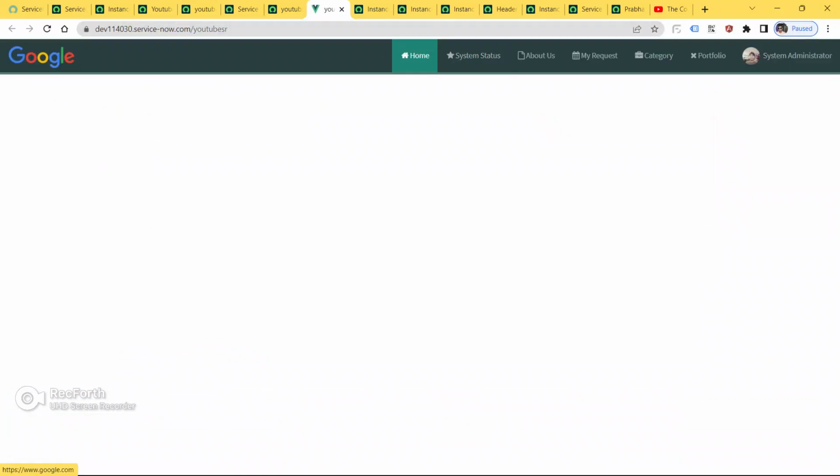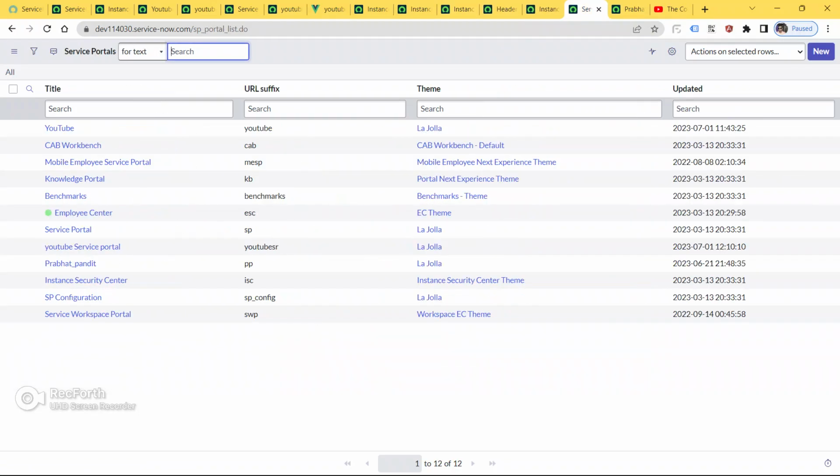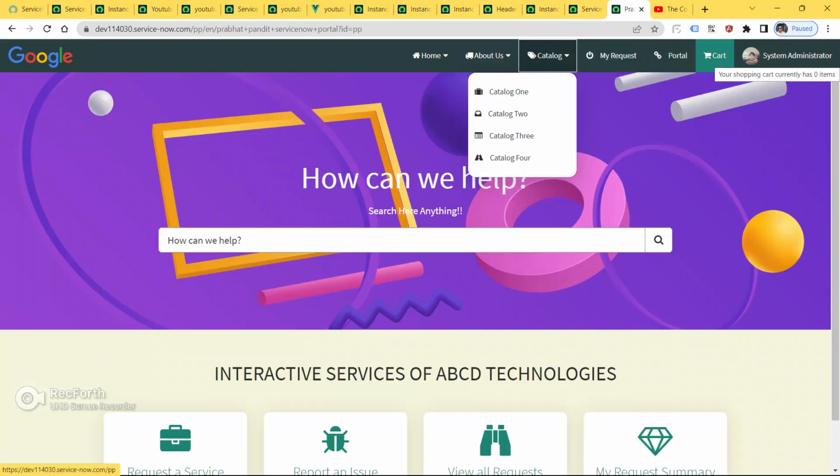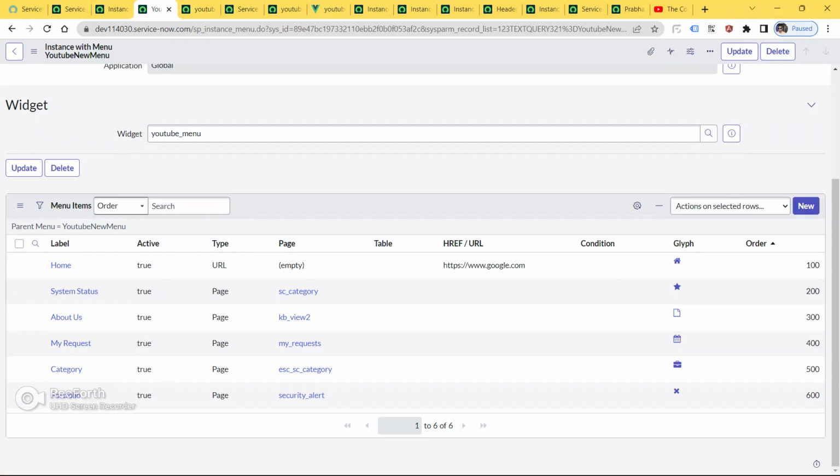go to the portal page and refresh it. Okay, as of now we have got home, system status, about us, my request, category, and portfolio. Okay, so now we will do, guys, we will put this my request also here. Okay, so we will put here my request also.